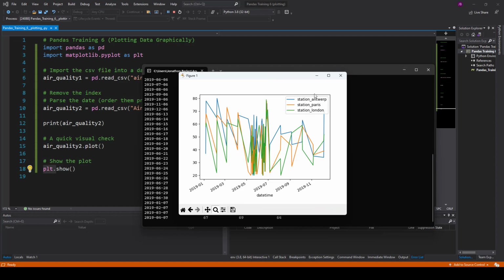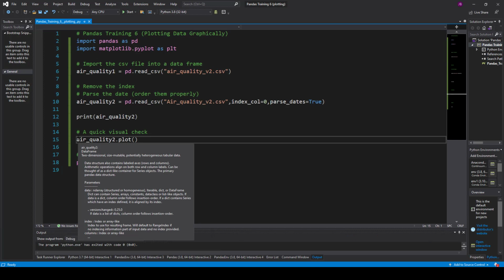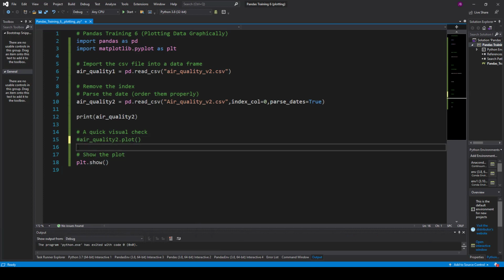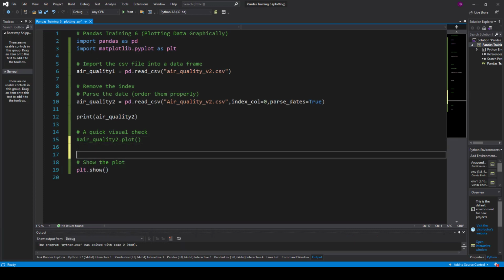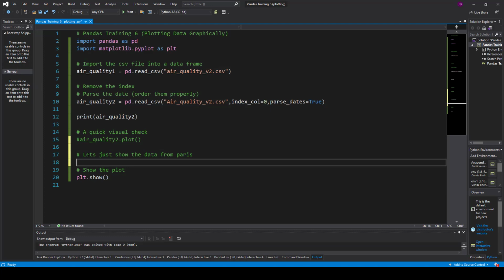Now these are the default labels that it uses. So it uses the headers as default labels, and you'll see that there's no y-axis labeling because I've not given it one, but it's used the x-axis, it's used the column 0. So that's a quick visual check. Now if you comment that out, we're going to do something else now. We need to comment out as we go here, otherwise it adds the data on top of each other every time. So what if we just want to show the data from Paris?